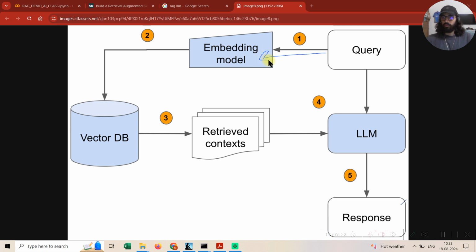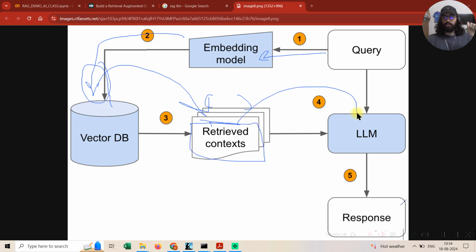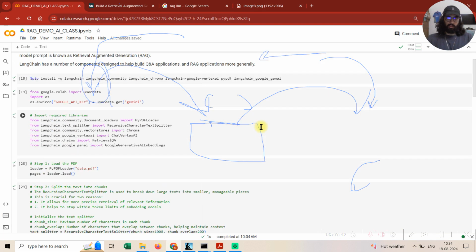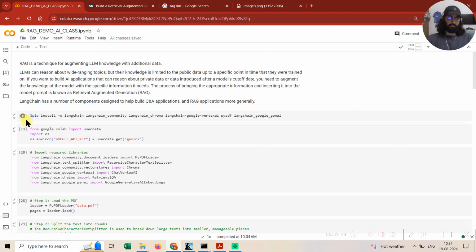So simple, your query would get embedded, those embeddings would then be given to the vector DB. The vector DB, based on these embeddings, would generate a similar context, and that similar context would be given to an LLM plus the query, and then a response. So simple. So now let's try to build this LLM application.